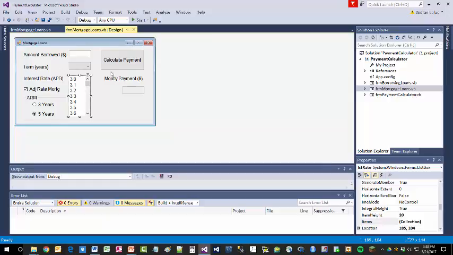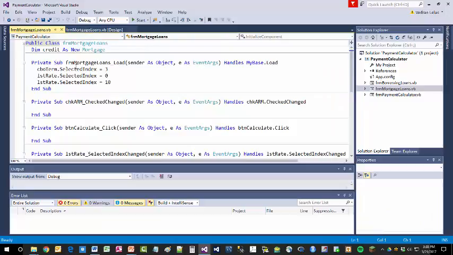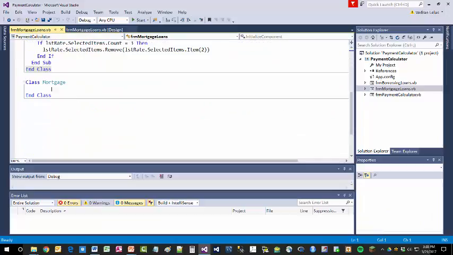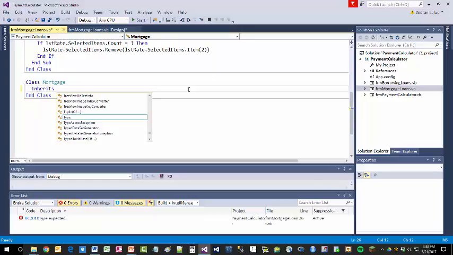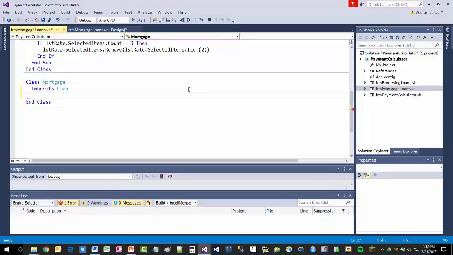Okay, so the first thing I want to talk about is that once we switch to the code and scroll to the bottom, there is a blank new class mortgage, which is going to be this child class of the loan type. So the first thing we have to specify is the fact that the class mortgage inherits the loan class. Just by typing these two words, all the properties, methods, and events of the loan class now apply to the mortgage class as well.